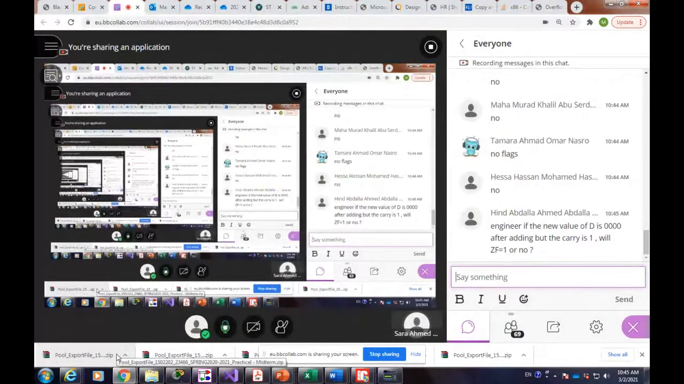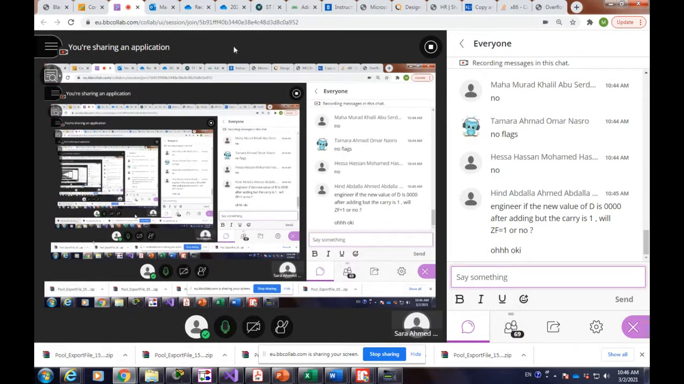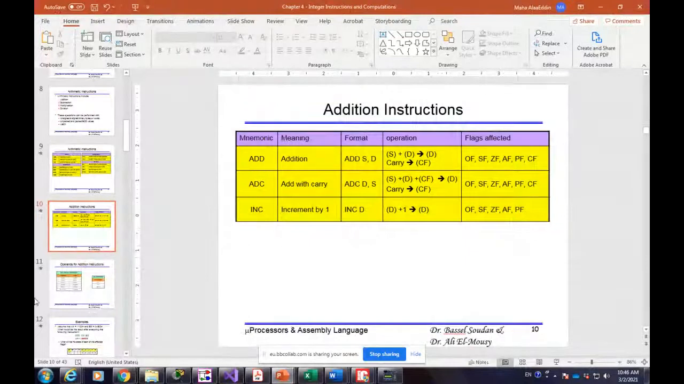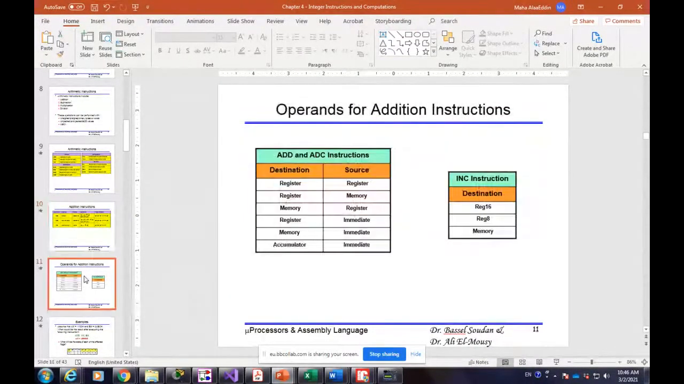If the new value of D is 0 after adding, but the carry is 1, will the zero flag be set or not? So it's 0, and you add, and you got 0, and the carry flag is 1. This is your question, right? Yes, the zero flag will still be 1. The zero flag indicates whether the value of the destination is 0, not the carry, because carry will show me if I have a carry or not.